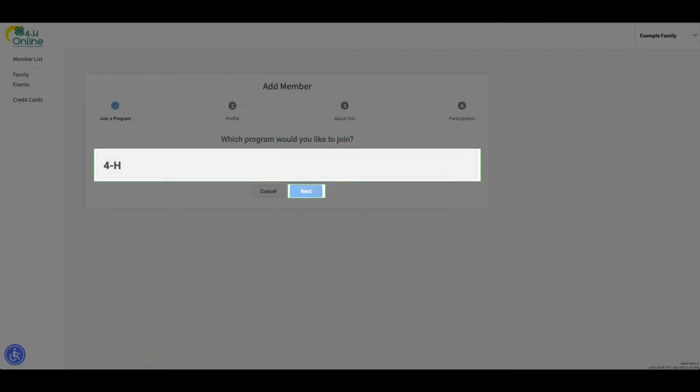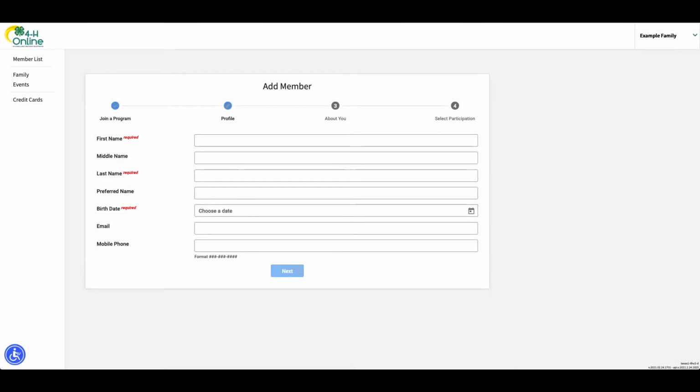The first question asked is which program you would like to join. The only option available right now is 4-H, so go ahead and select that and click Next. Next, you'll be asked to provide some personal information. The required fields are first name, last name, and birth date.